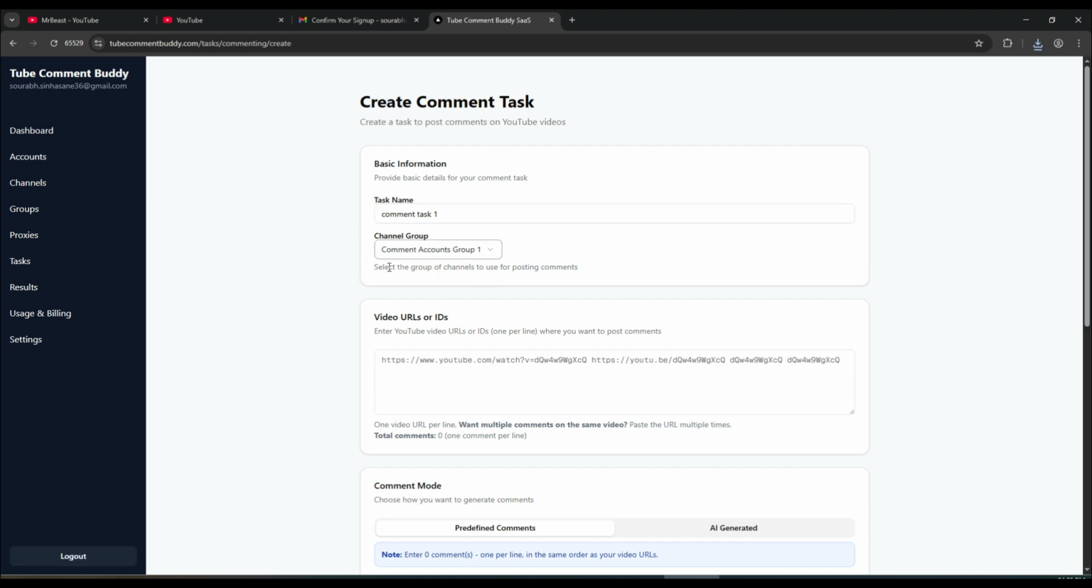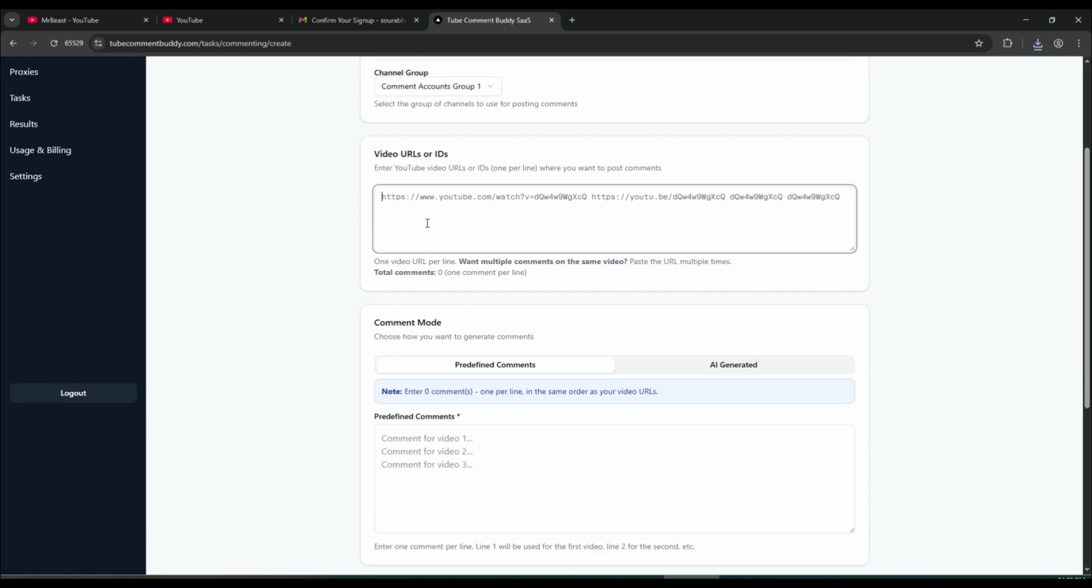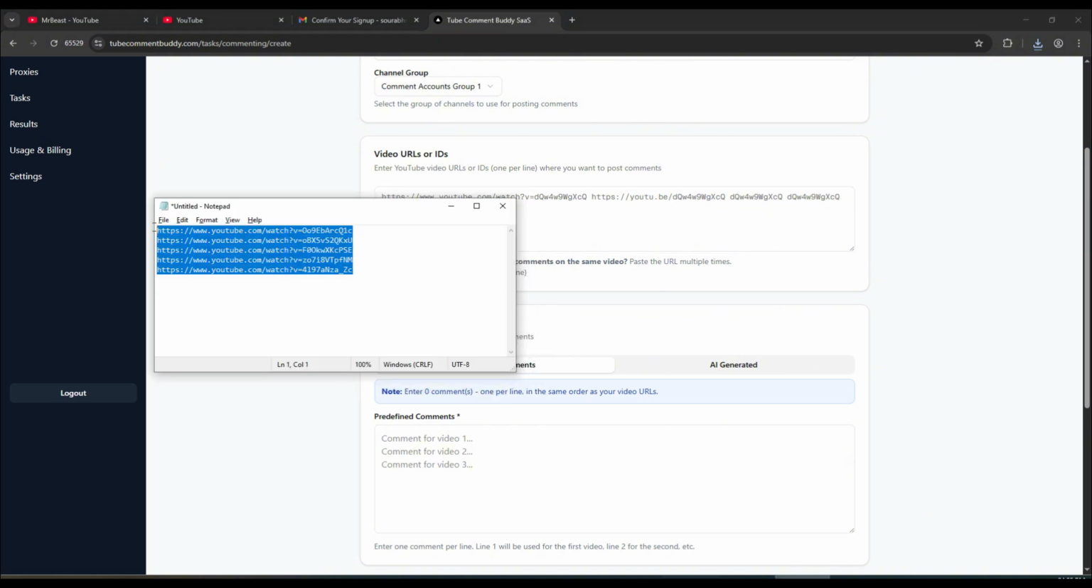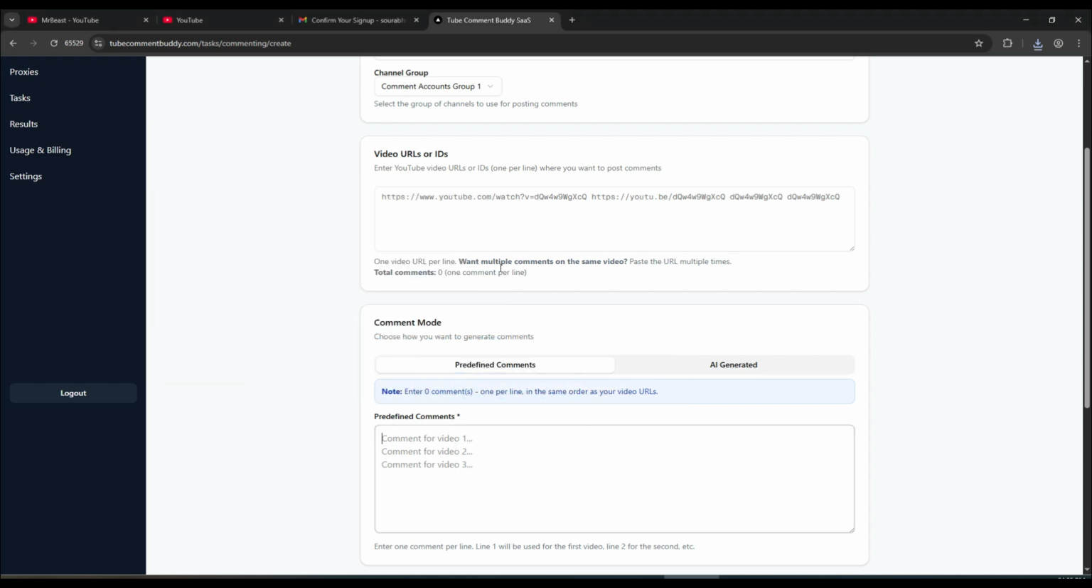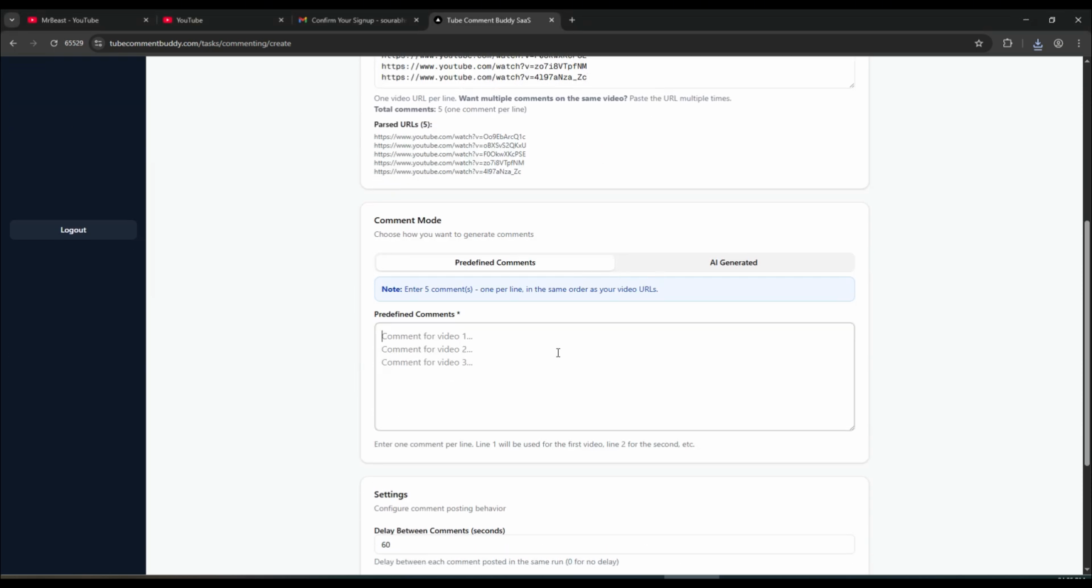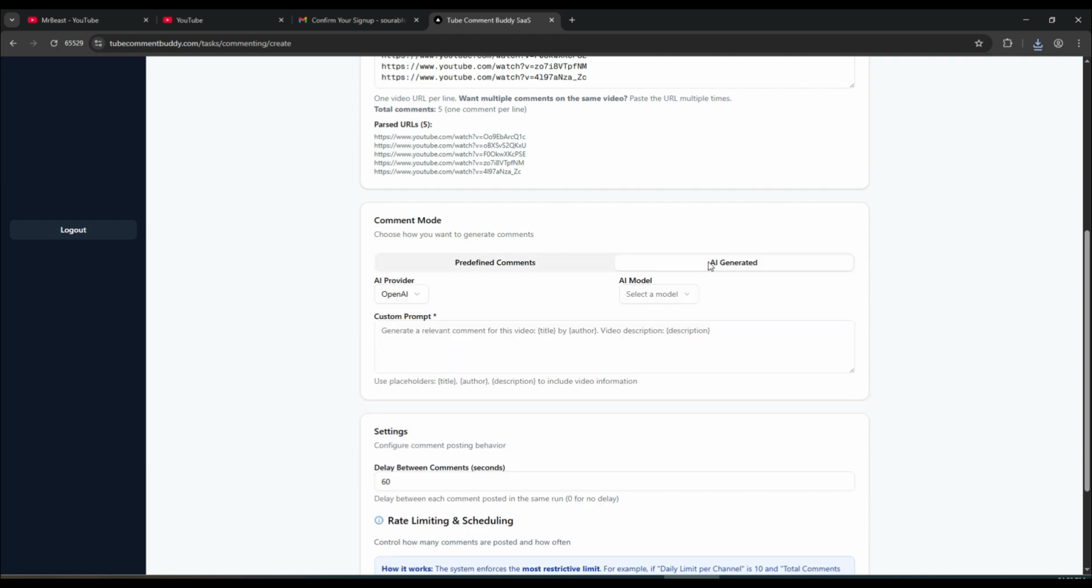Now, we are going to create a comment task. You will put a list of videos on which you want to comment. I have selected a few videos of Mr. Beast. If you have a list of comments, you can add them, or you can use AI to generate relevant comments to the video. I am going to use OpenAI GPT-4o to generate comments.